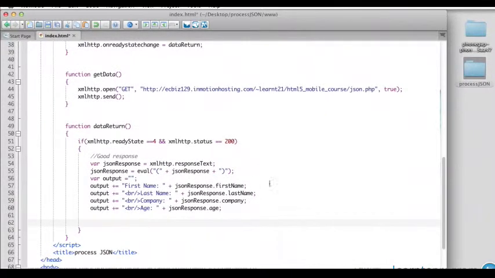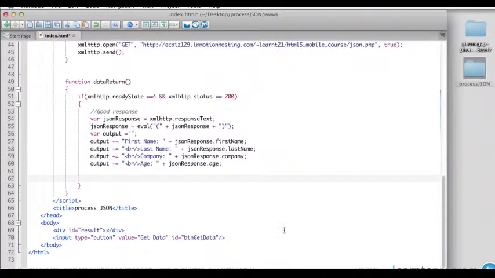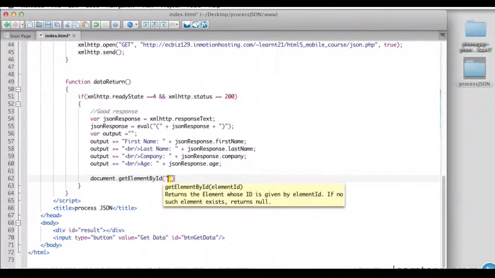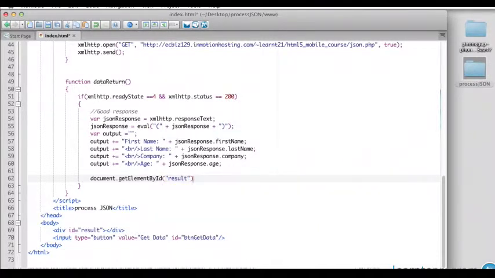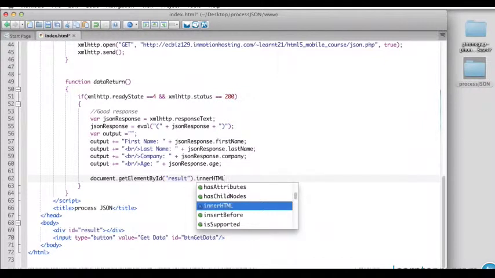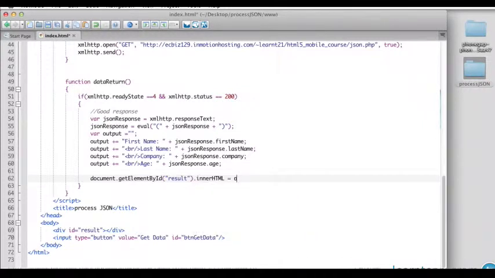Now we're going to put our output. Remember, I made that result div right here. So let's go ahead and put our output there. So document, get element by ID. The element is result. And we're going to set the inner HTML to that output we just created. So pretty easy to parse the JSON object and get the output. All right, let's go ahead and make sure everything's saved.